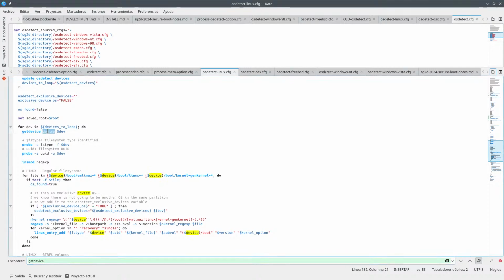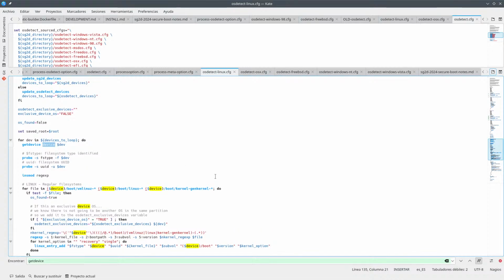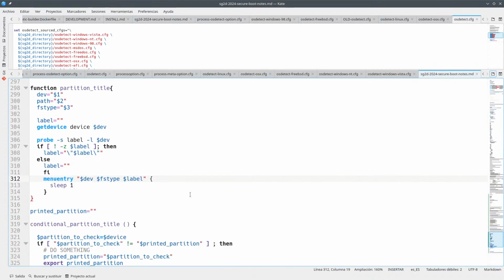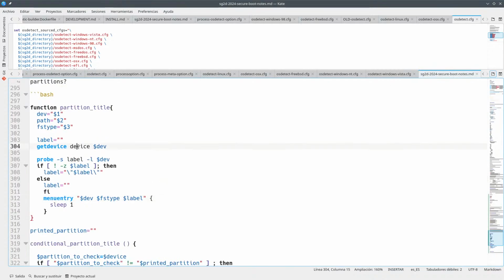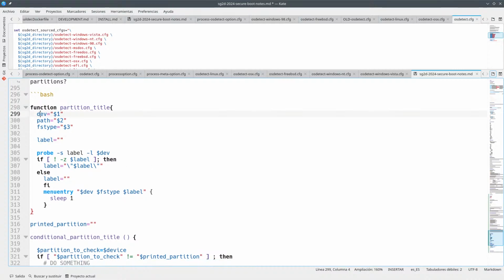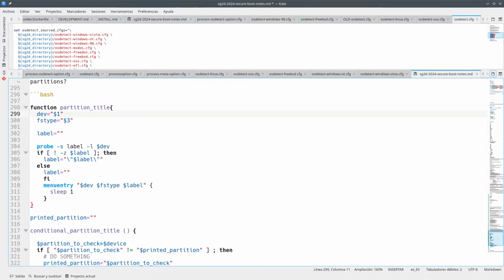So we use get device, and then device is created, and we use device. Yeah. So there's no need to create, there's no need for this if you are not going to use it. So you just use def and that's it. So we use def instead of path, and that way we can remove path from here, and we should only have def and fs type as parameters for this.